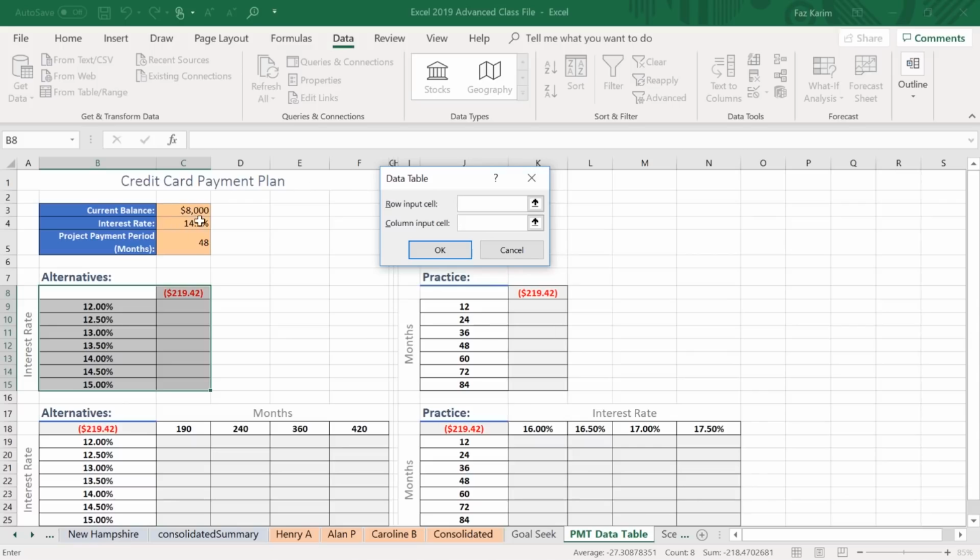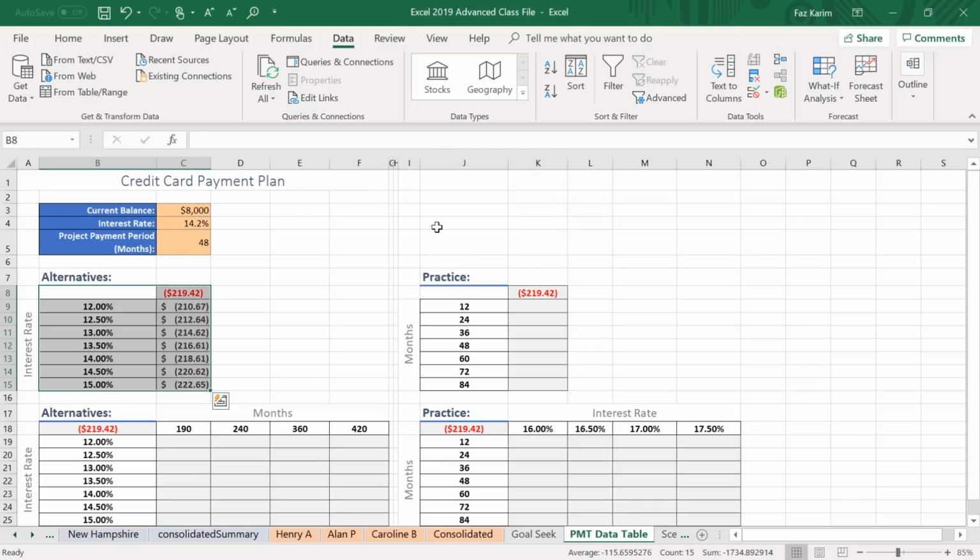And the original value that it had in the interest rate was 14.2. So I'm going to go ahead and select that original value and just hit OK. Just like that, it went ahead and filled in the function with these set of values instead of the 14.2. Go ahead and try that over on the practice side. And please be aware that I did change the column to months when I did that. Let's go ahead and pause the video and give that a try.